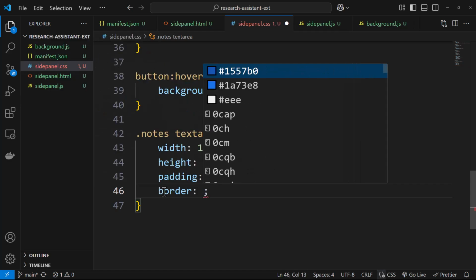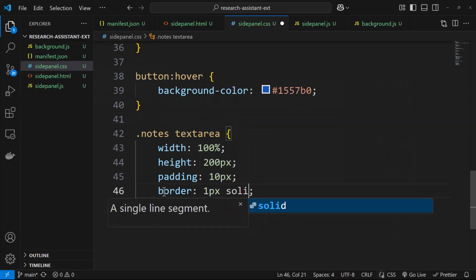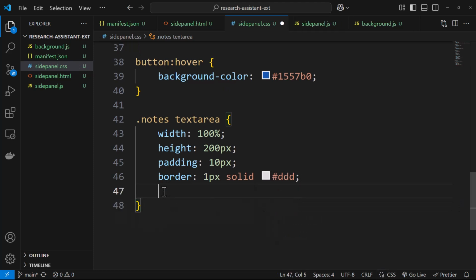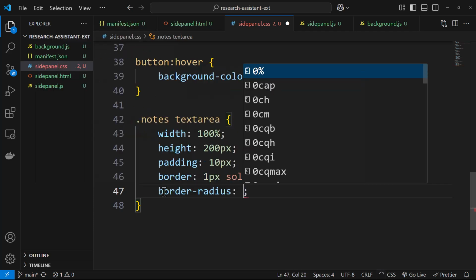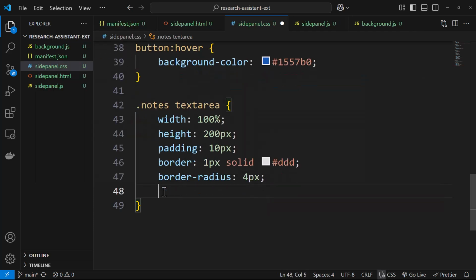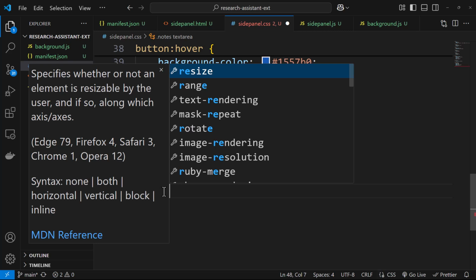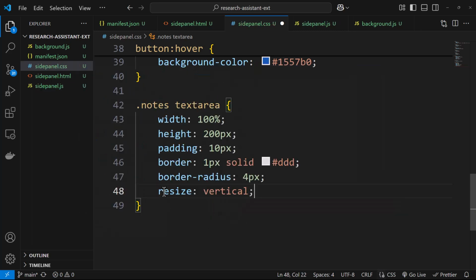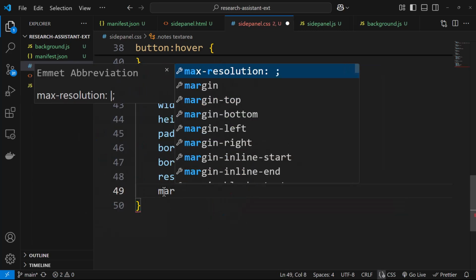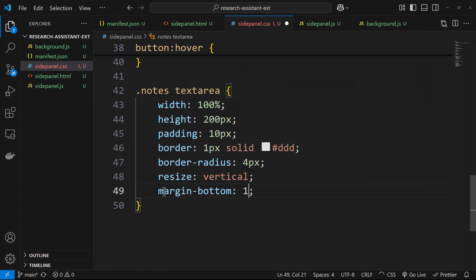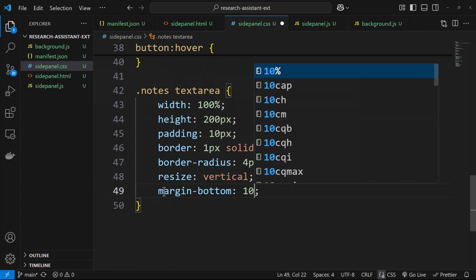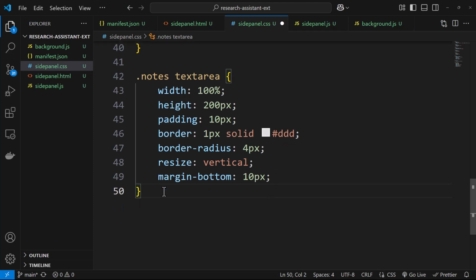Okay, so border is that of 1 pixel solid, and I can say a white sort of a color. And border radius, I'll stick to 4 pixels over here, and I'll say resize vertical. So we are allowing vertical resizing, and margin bottom as that of 10 pixels over here, like so. Okay, so this is taken care of.